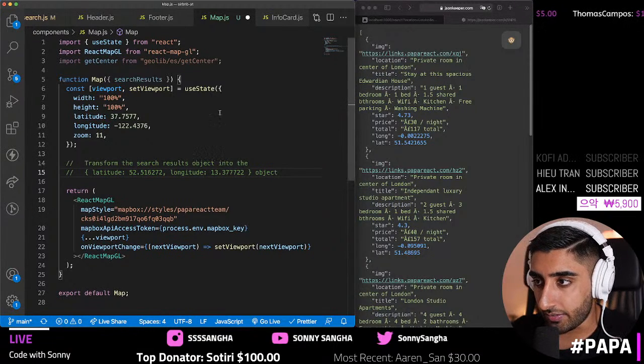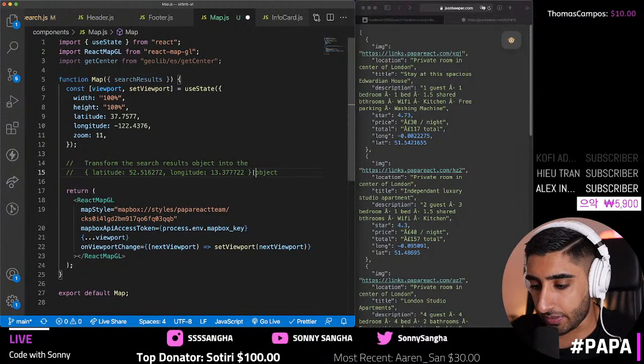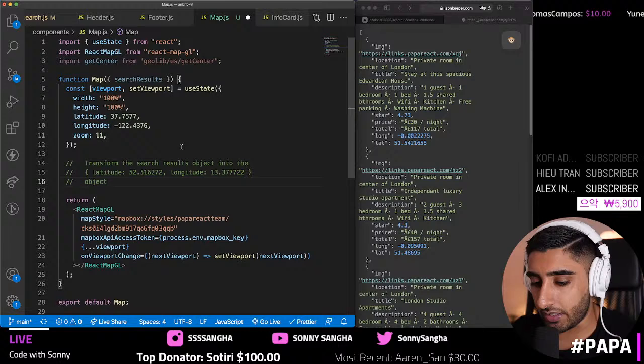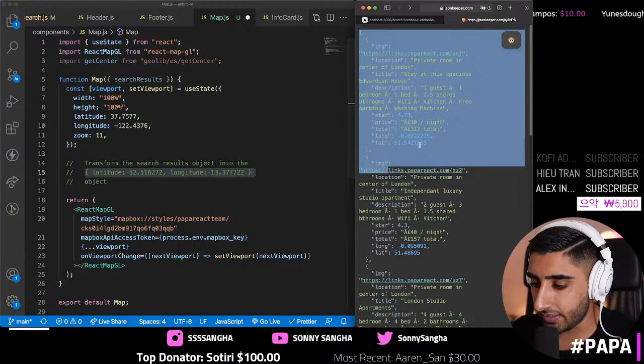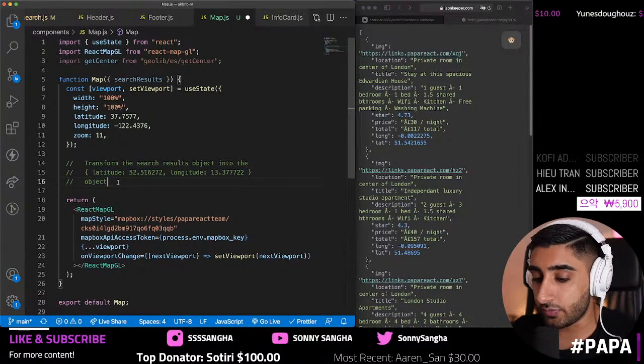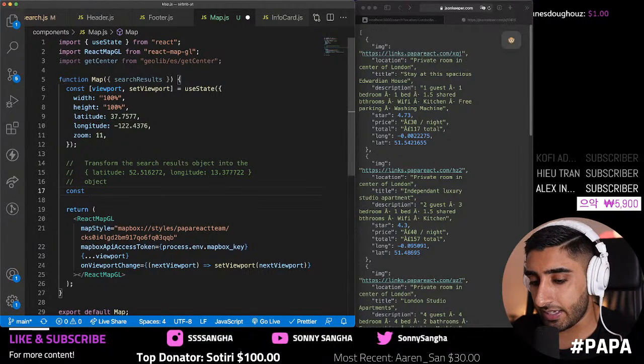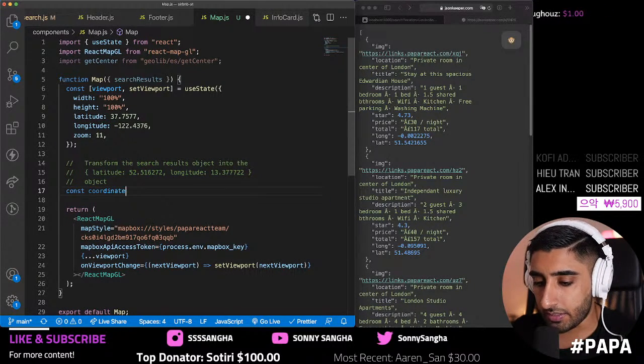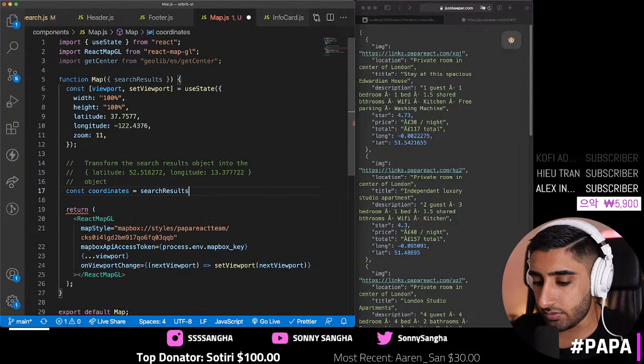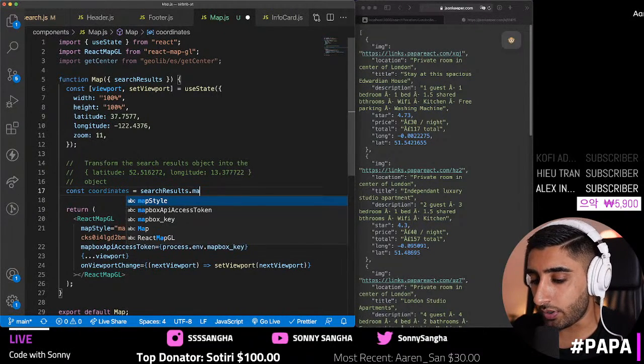Let's continue on. At this point, we're going to transform this into an object which looks something like this. So I'm going to take this and map it and transform it into an object. So what I can do here is get the coordinates, right? I'm going to create a variable called coordinates. Now, what I'm going to do is get the searchResults, okay? And I'm going to do something called a map.